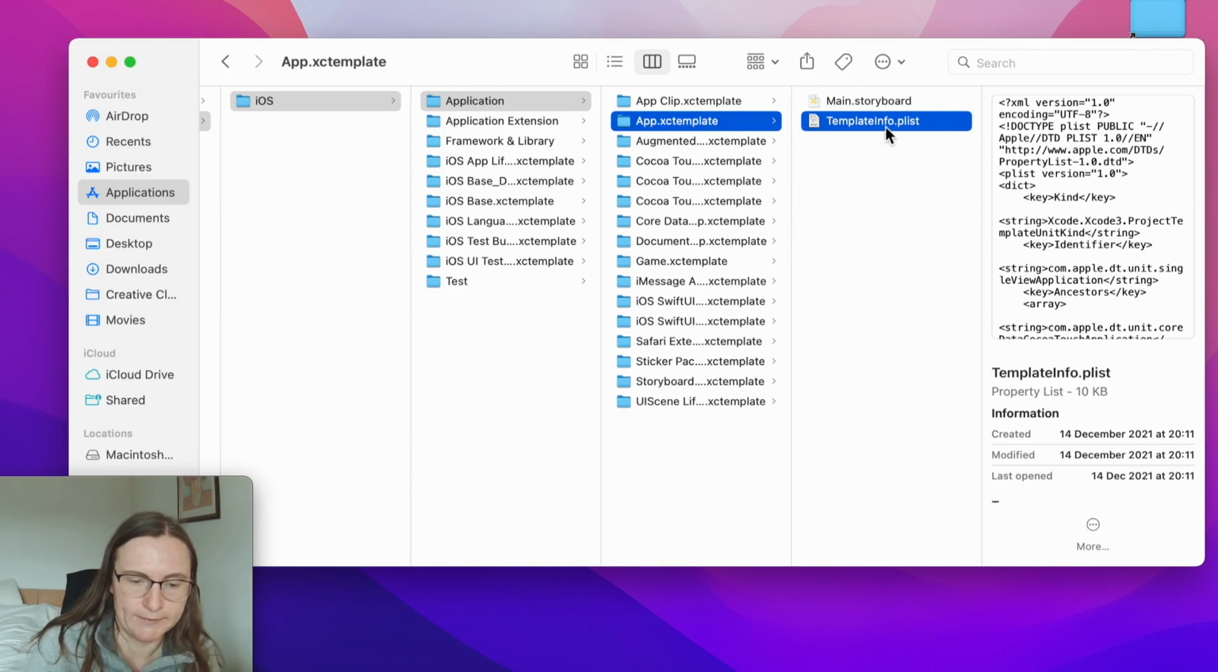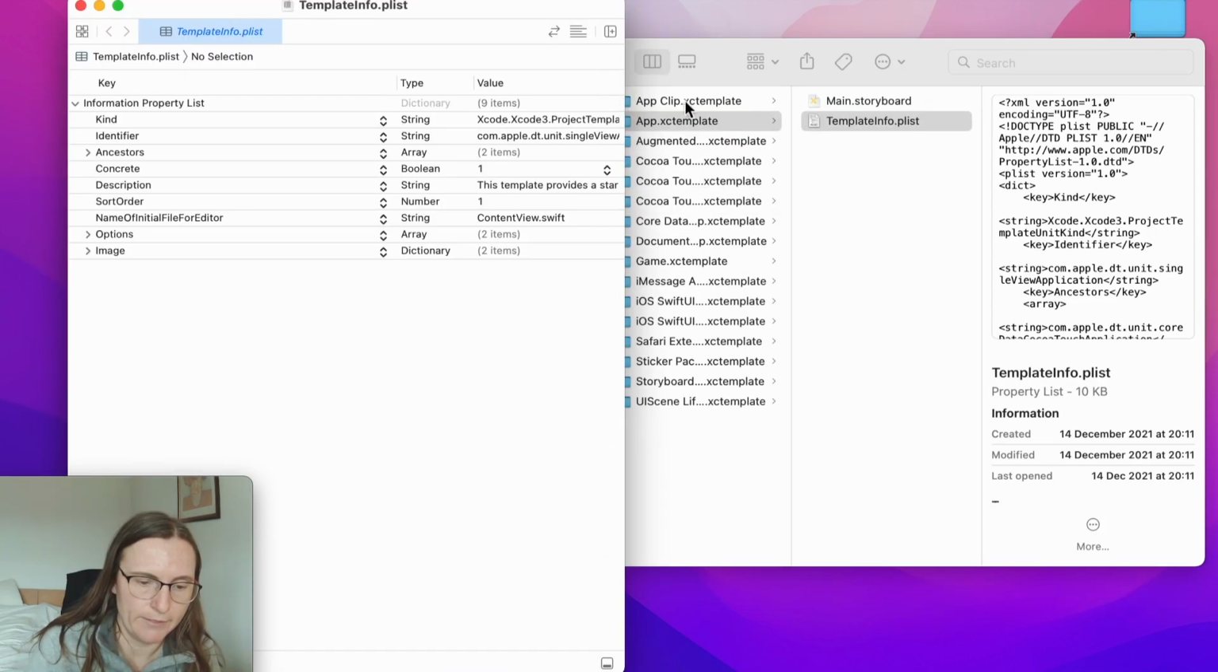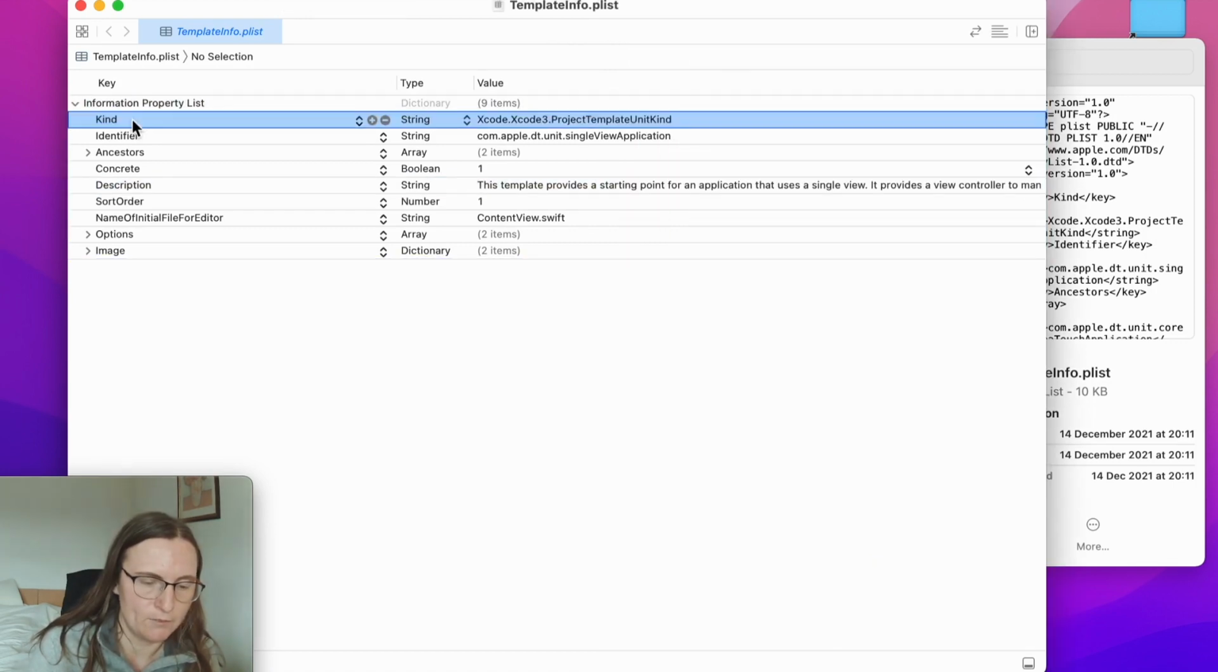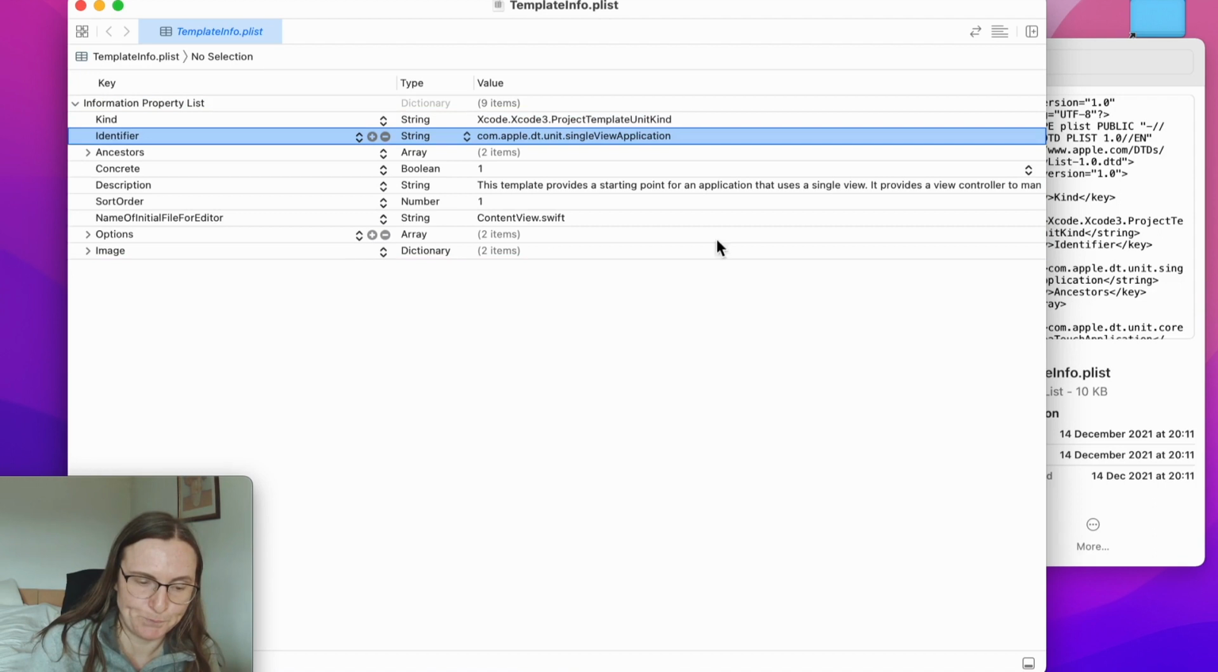If I open the TemplateInfo.plist, each of these XCTemplate folders contains one of these. This is the project settings. The first one is the kind. This means it's actually a project that we're running. Then the second one is the identifier. This needs to be unique, and in this case they call it a single view application. These identifiers usually have some kind of com dot notation, so we would need to create our own for these too.